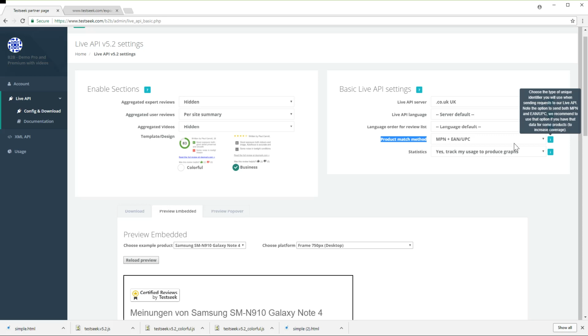You can request using MPN together with a brand name. MPN is manufacturer part number. Or you can use EAN or UPC, which are really the barcodes, and we treat them the same. You can actually use both MPN and EAN or UPC in the same request. That will give you higher coverage, because sometimes we don't have the MPN, sometimes we don't have the UPC or EAN. But if any of those that you have passed with your request exist, we will respond with reviews. Okay, so that was really the first part.